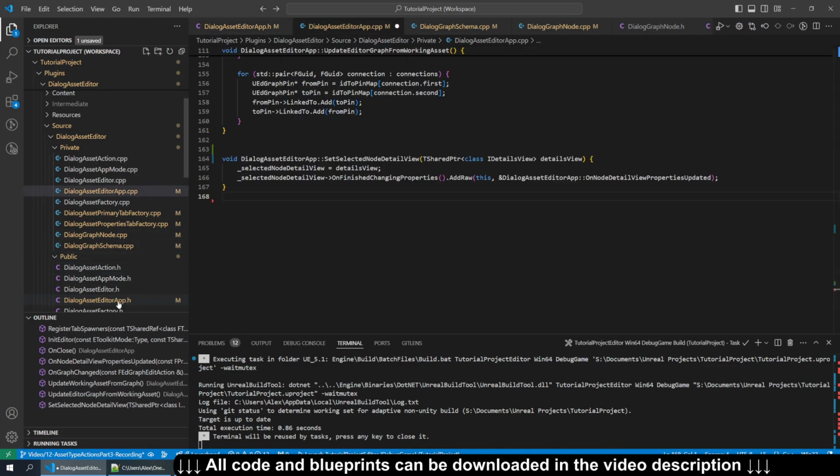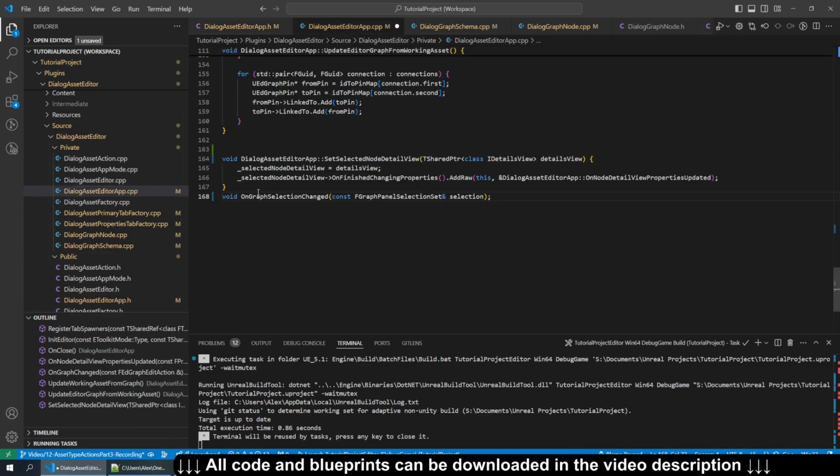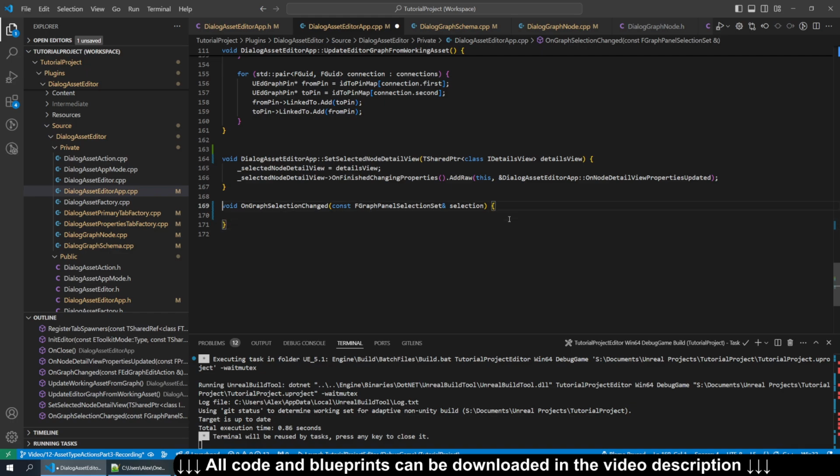And lastly, we need to implement when the selection changes. So we have this OnGraphSelectionChanged thing in the header that we made. We have to implement that. And this is going to get called whenever the selection changes, and we'll hook up the delegate in the tab factories, but we'll just implement it here for the moment. So DialogAssetEditorApp.